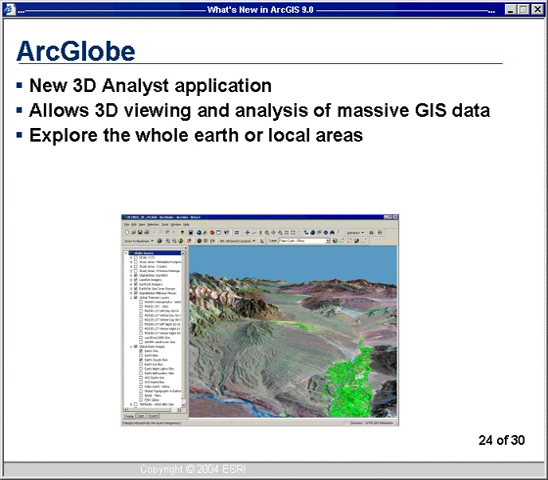What we can also do is zoom into very localized areas to get a really fine-grained look at a specific area. So we can zoom in from outer space down to a specific area. We can put in all of the data that we currently use within ArcGIS. So we can put in vector data, we can put in raster data to get very powerful displays.